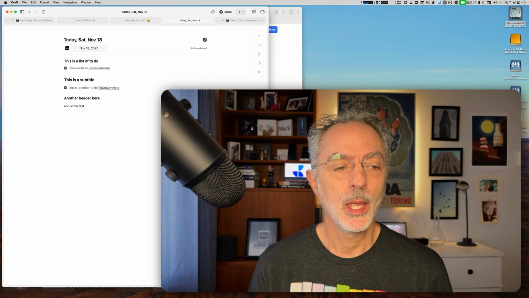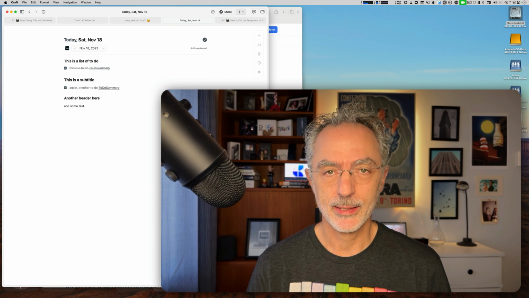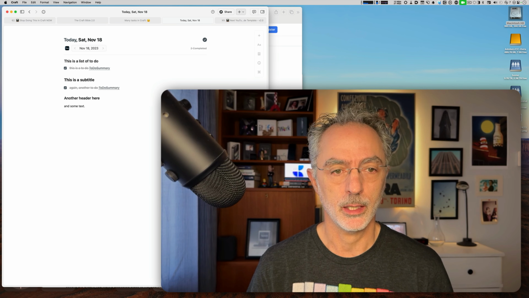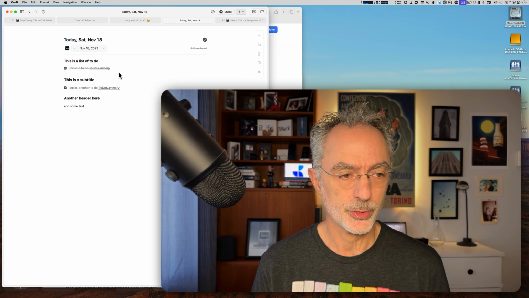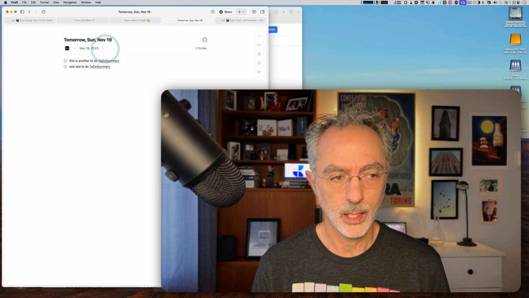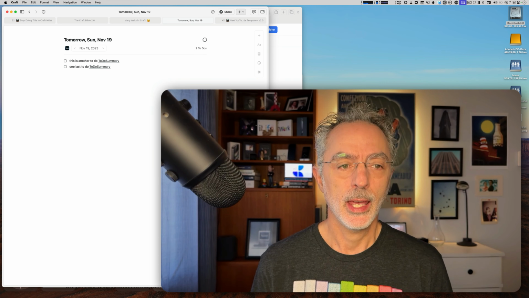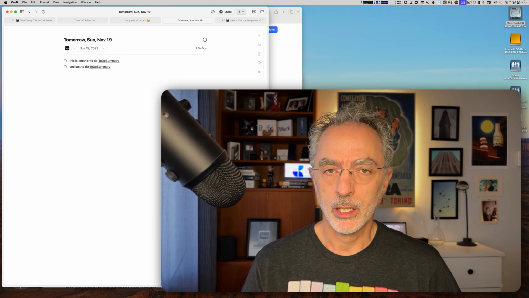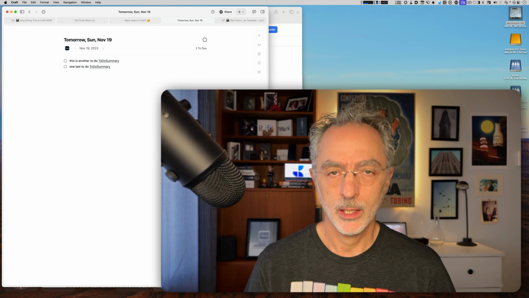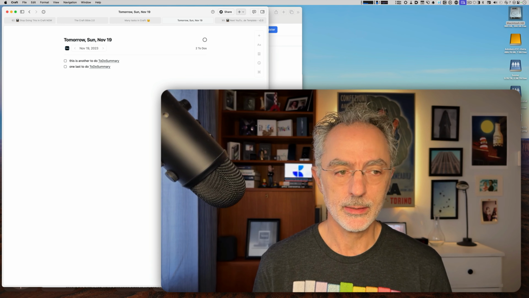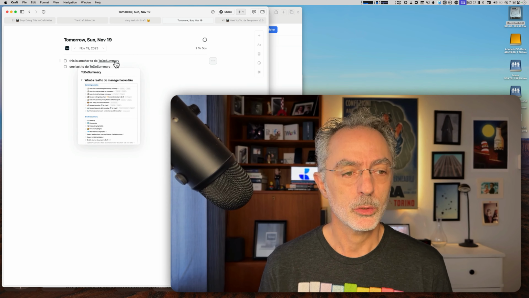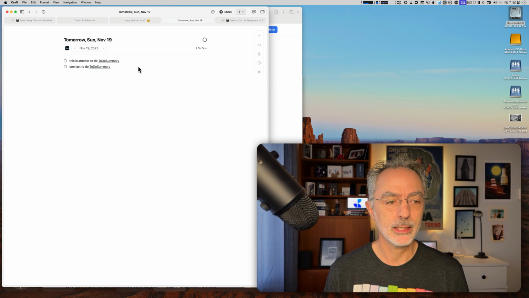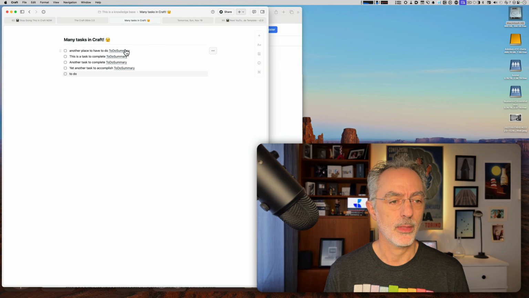Now, the next problem is there are some tasks in different documents, and there are some tasks in daily notes, like those 2 completed tasks. And if I go to the next day, I have 2 other tasks that are there, and I may have other tasks in any document. What if I want to have a consolidated view of all those tasks? There's a way to do that, and if you notice, there's this ToDo Summary backlink that I'm creating for each to-do. And if I go here, you'll see that there's also those ToDo Summary backlinks.